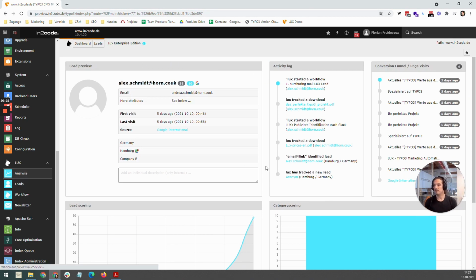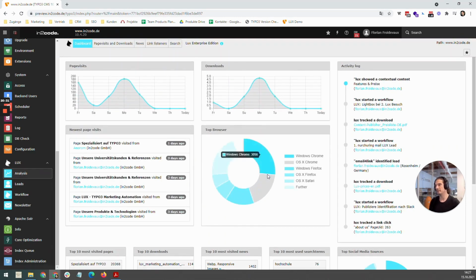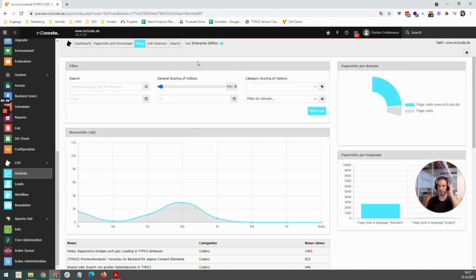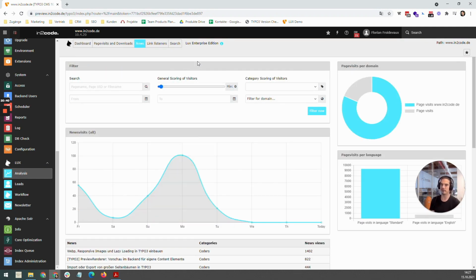Okay, let's see what we can find in the analysis module and in the lead segments. We have the page visits and the downloads and the news segment. I want to show you the news segment too, because that's a very popular extension and you might use it in most of your websites.